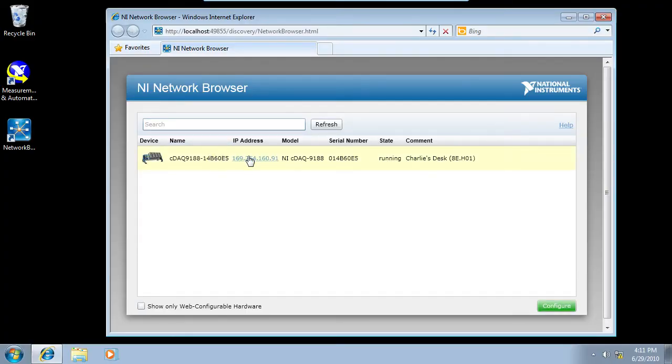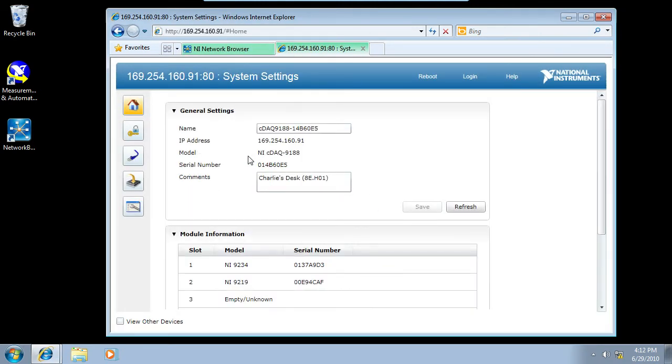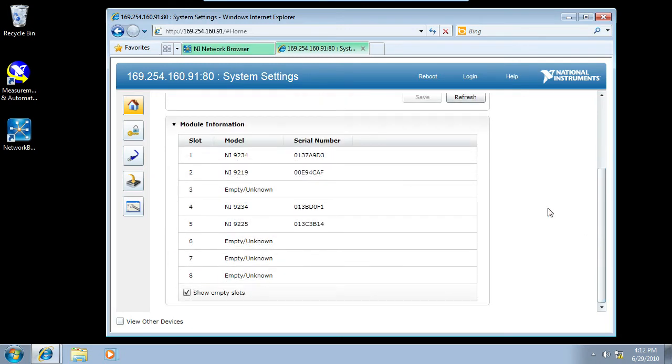If I click on the IP address, this will launch an additional page where I can further configure my system. Here on the system settings page, I can see all the basic settings: the host name, IP address, serial number, and even a comments field, for example, if I need to physically locate my network hardware. I can also see all of the C-series modules that are currently installed in my system.